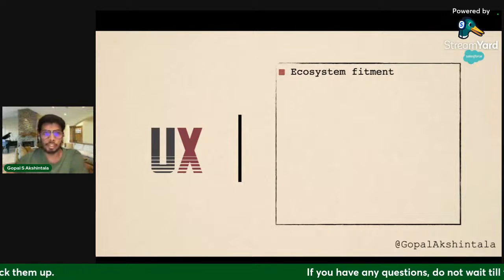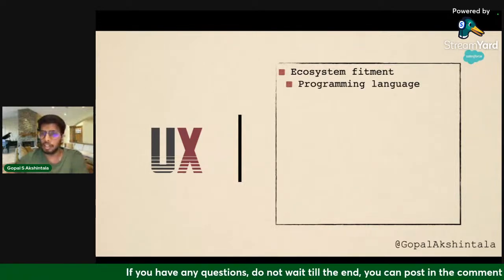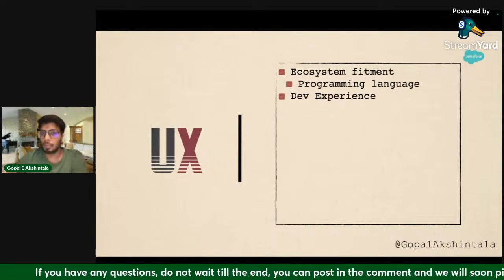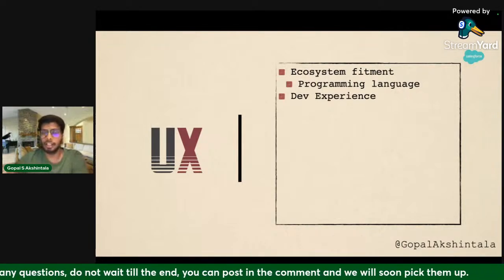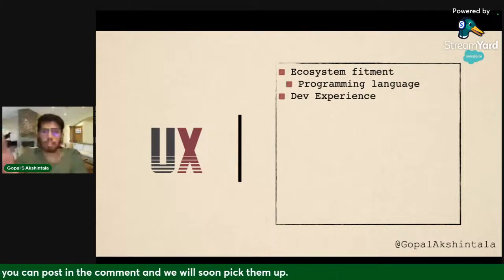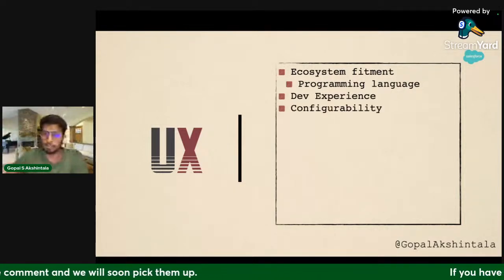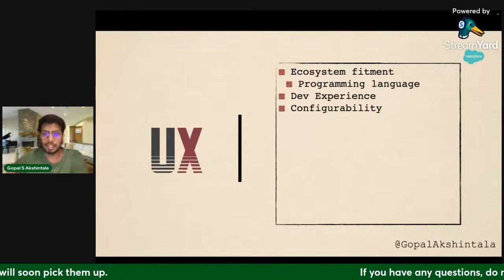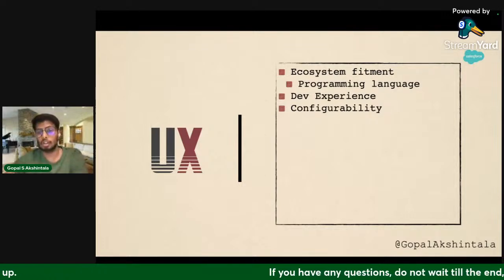So to start with, it should fit in the ecosystem, which is Java in our case. And then the programming language, of course, is Java or Kotlin. Any JVM tool can use it; it's just a Java library. You can add the jar in your favorite build tool and then use it. And the dev experience should be simple to understand without a steep learning curve.